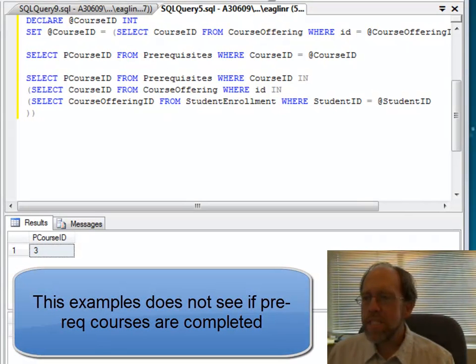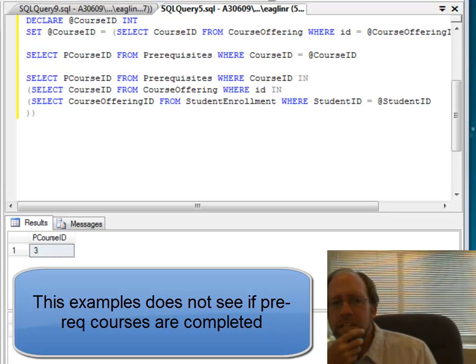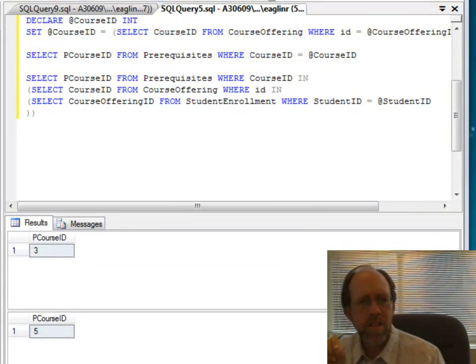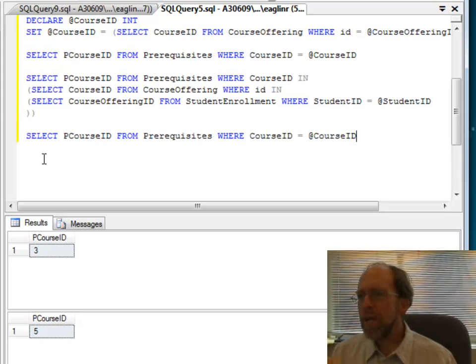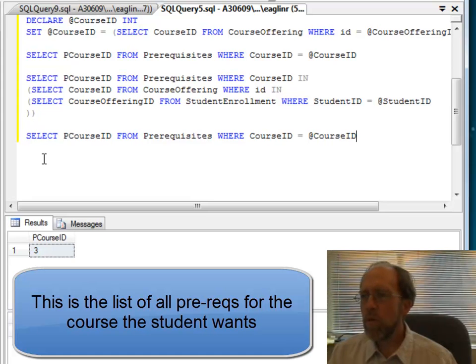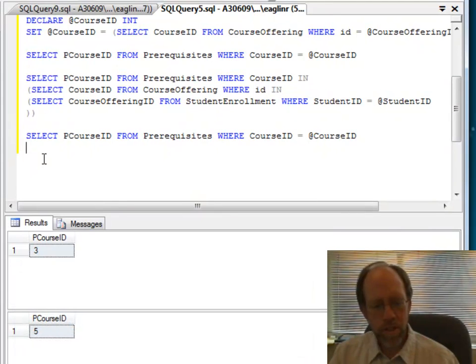How do I go one step further here? What I want to see is a list of all the prerequisite courses that the student has not taken for the course that they want to register for. Well, here's what we do. I'm going to do this in 2 steps. First, step 1, I'm going to do a new query here. Select P course ID from prerequisites where course ID equals @courseID. That is a list of all the prerequisite courses that are needed for the particular course that's in the variable. Those are the prerequisites. I'm going to do an AND.